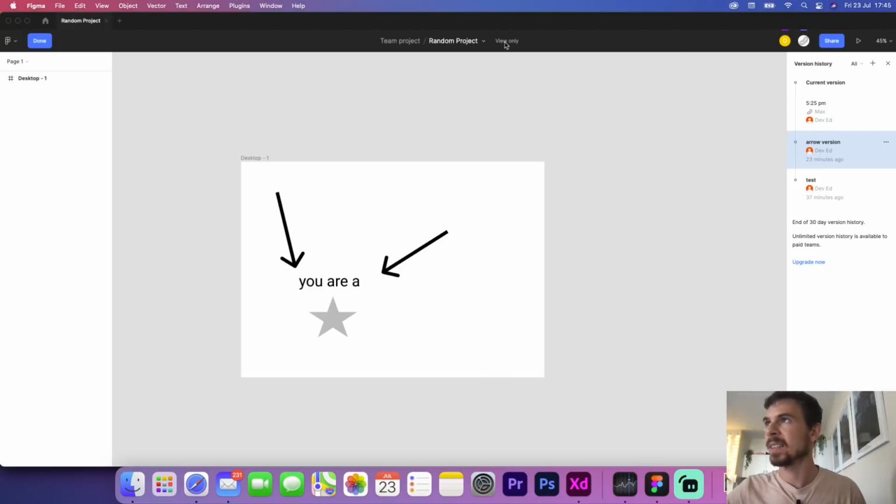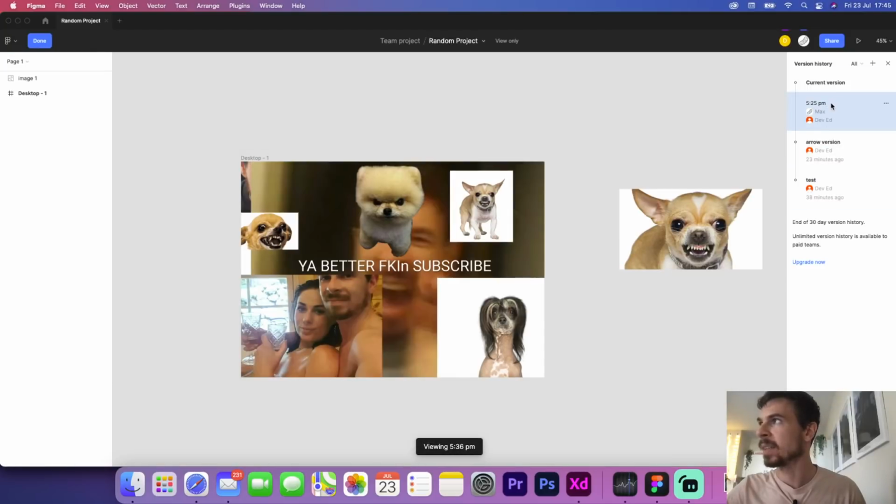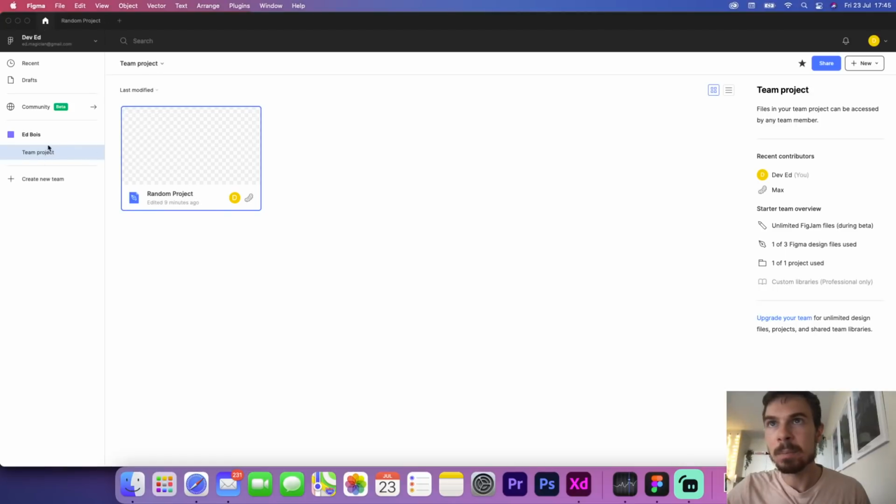I prefer this over the way Adobe XD works. And this themed building thing is also very cool. So it just seems like the way to go for me for team projects.